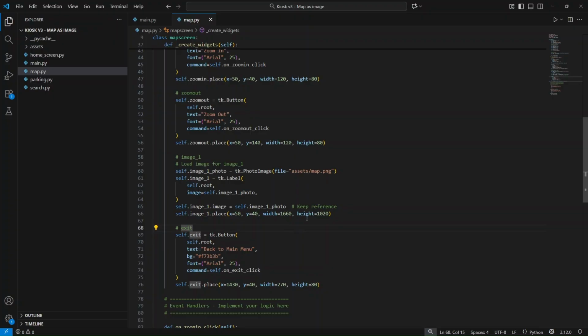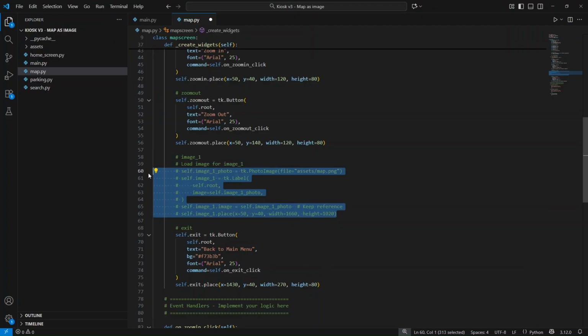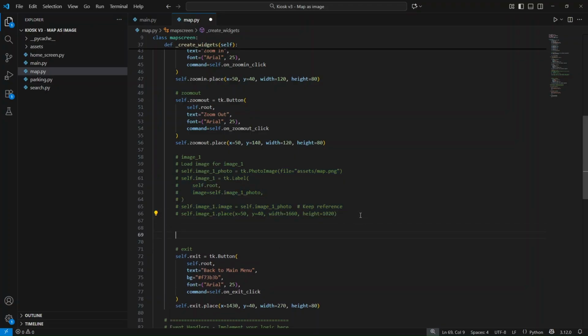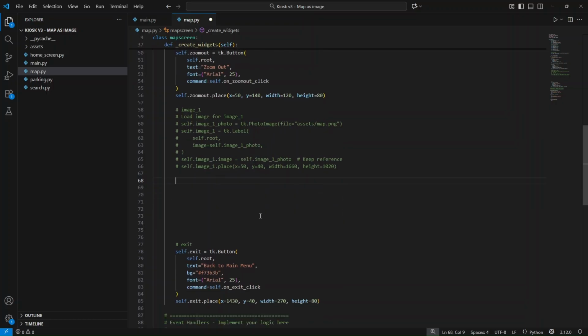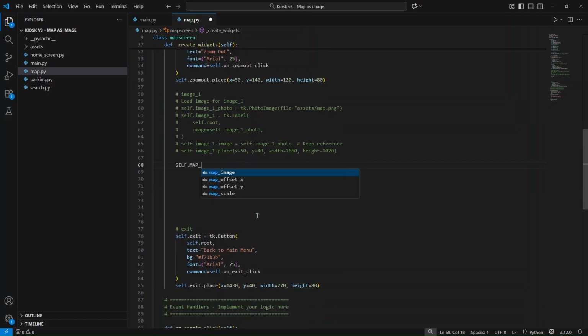I'm going to start by taking my whole map image, which is this bit here, and commenting that out. You can do that in VS Code by pressing Ctrl and /. I'm leaving it commented out in case my code breaks, and then it's a good starting point to come back to. The first thing that I'm going to do is open the map image.